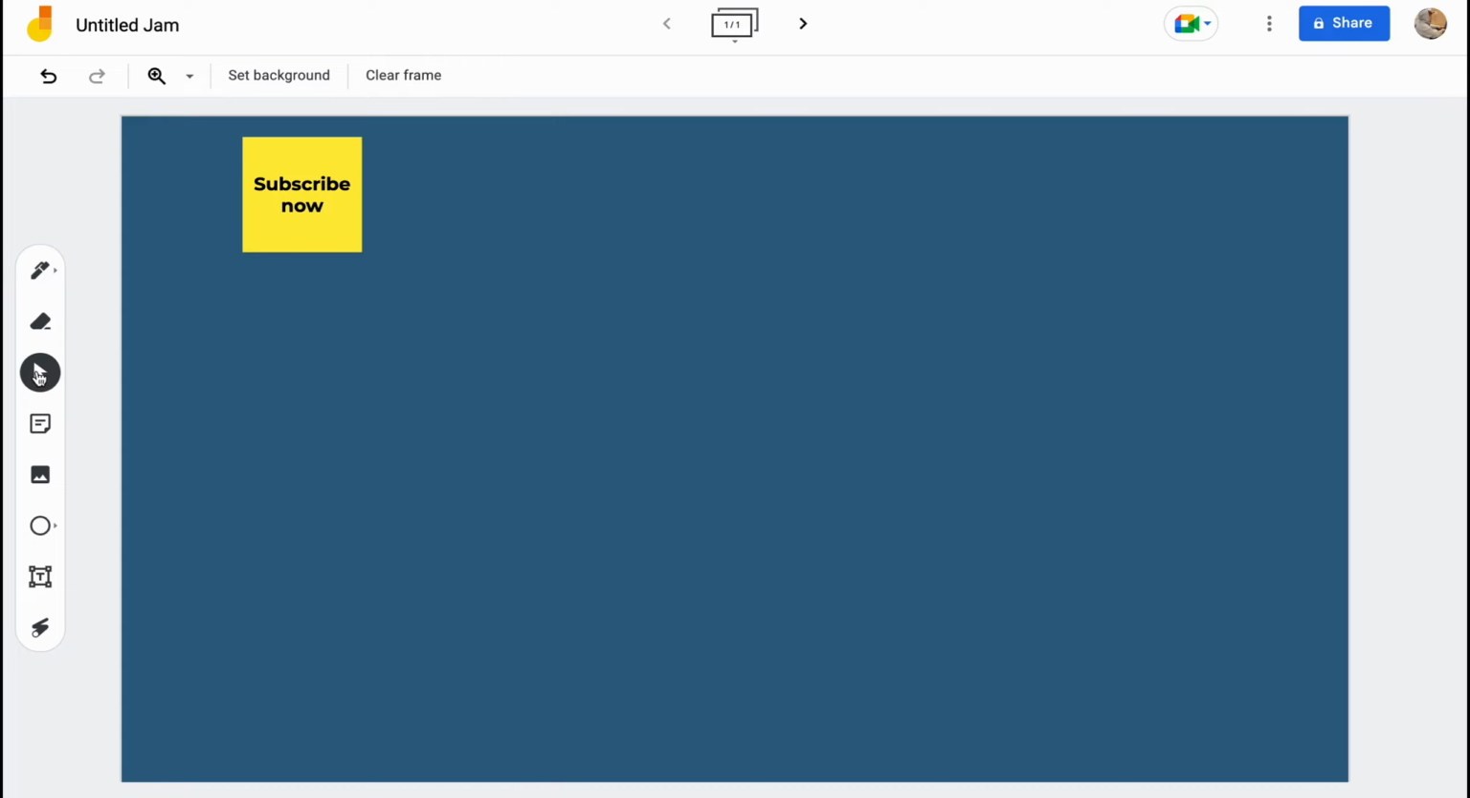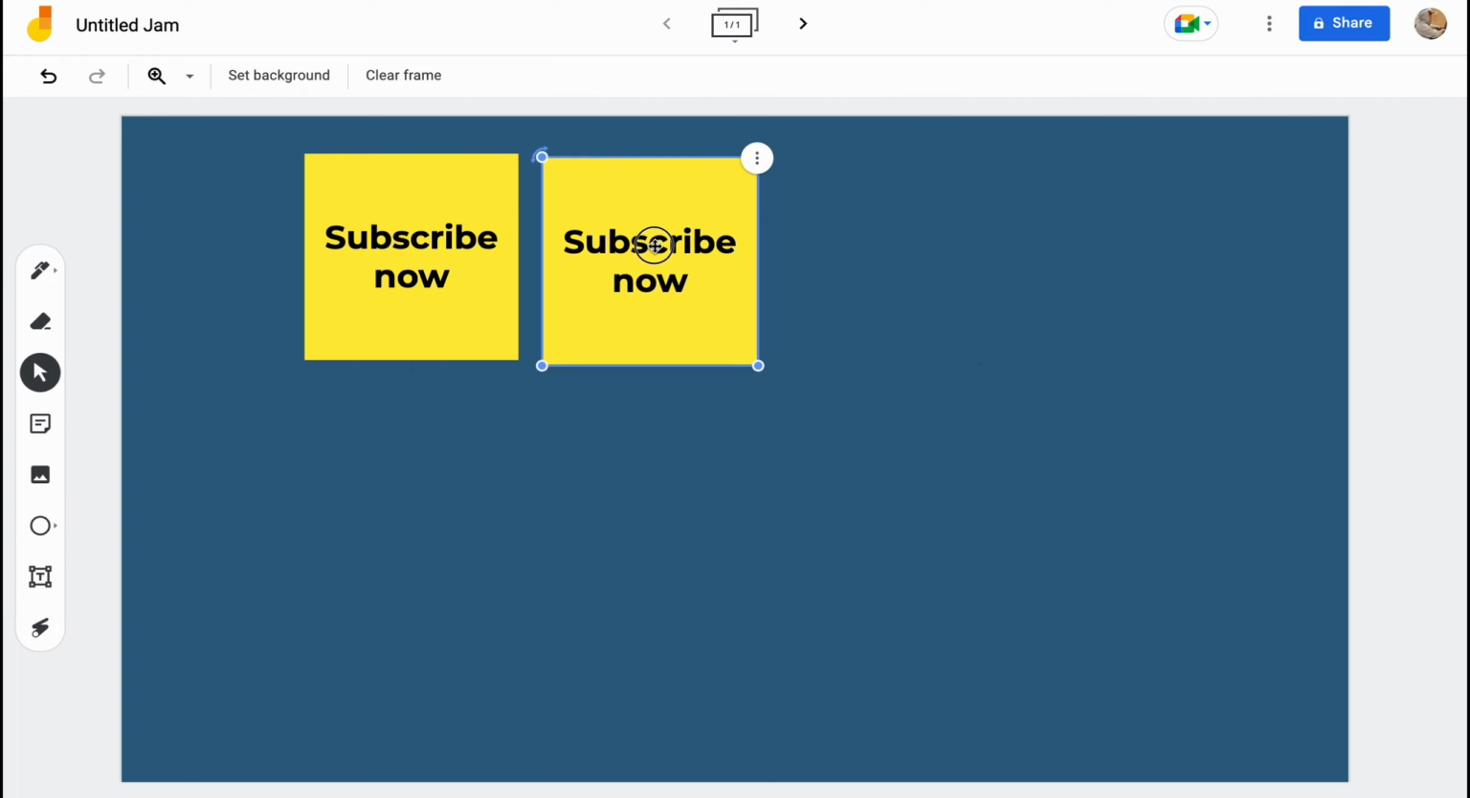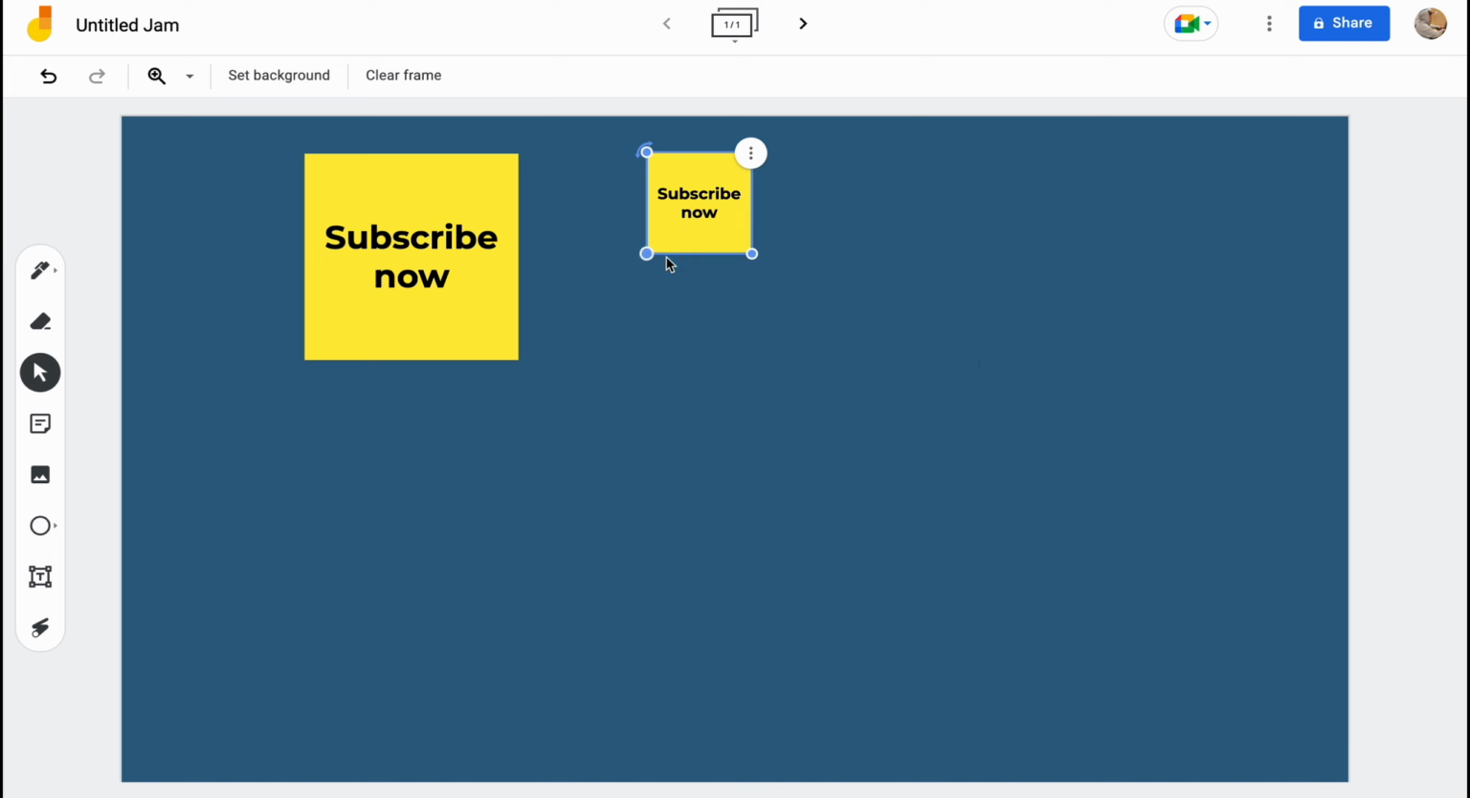If you go to the select instrument, we can easily move it. We can resize, we can click on more, we can find some other properties, we can edit, duplicate or delete. So basically let's, for example, duplicate, and now we have two notes. We can make it smaller, like this.